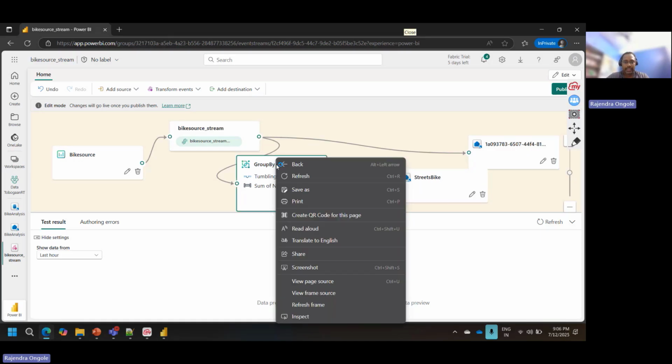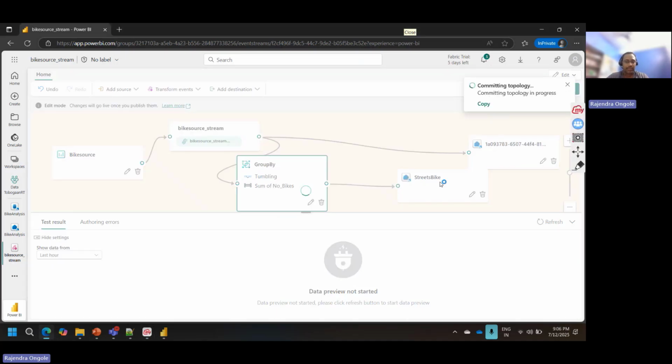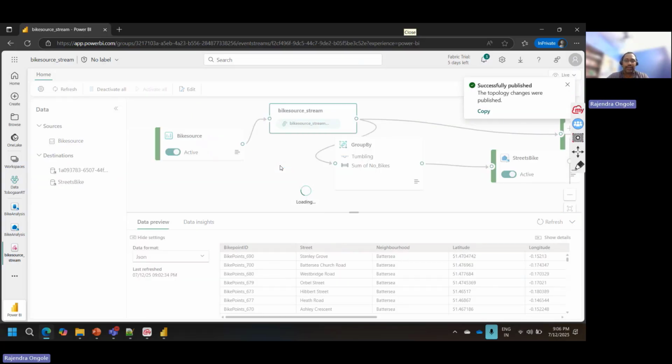And we can also see the data once we publish into this. So you can see at the top, let me publish it. Once you publish, automatically the streets bikes table will be visible to you on event house.